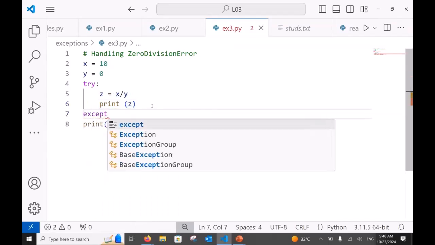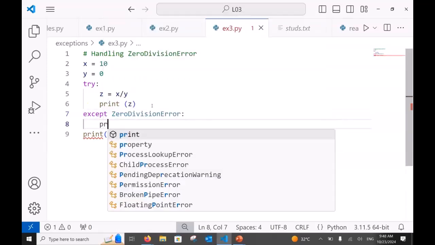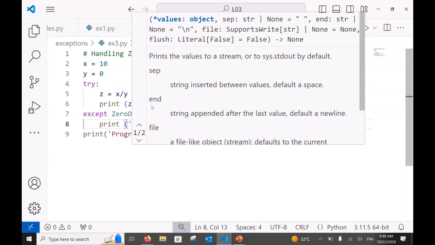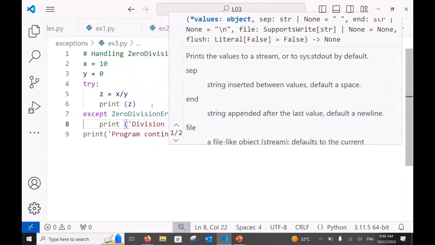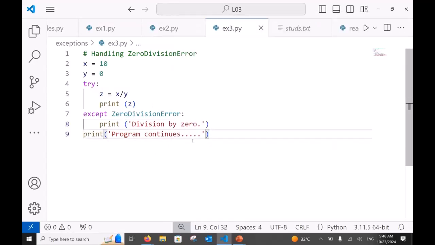Except zero division error. Print division by 0. And here, look at this code now. This is something new to you.